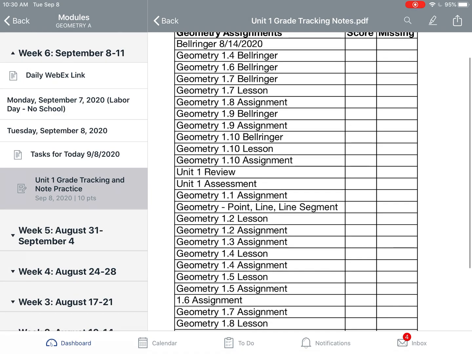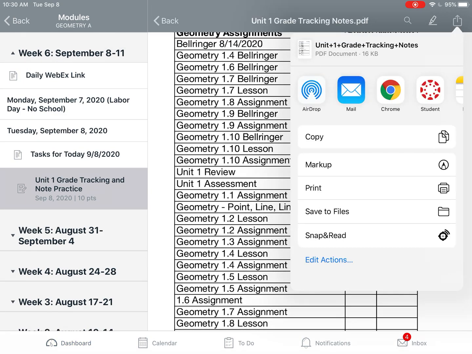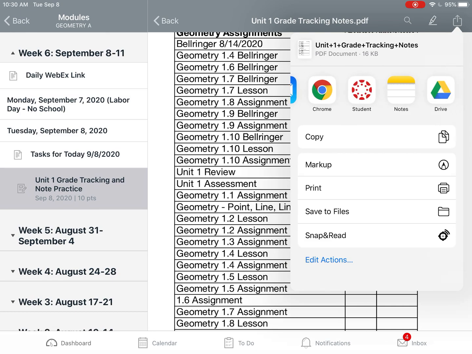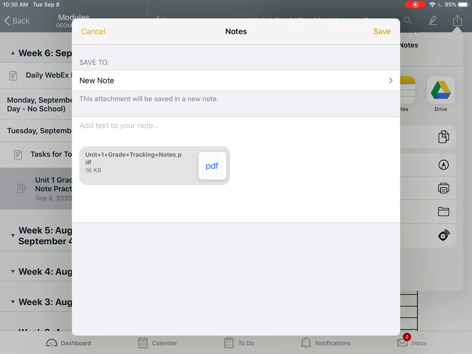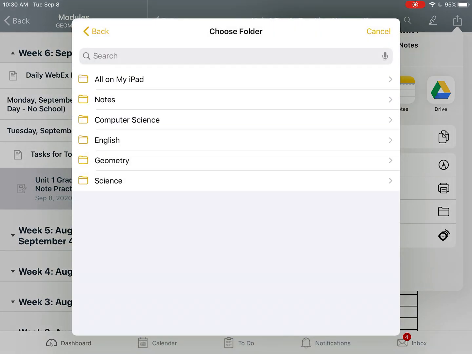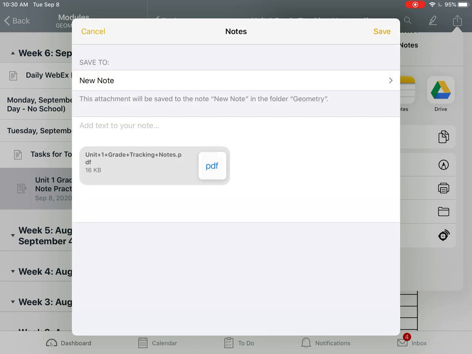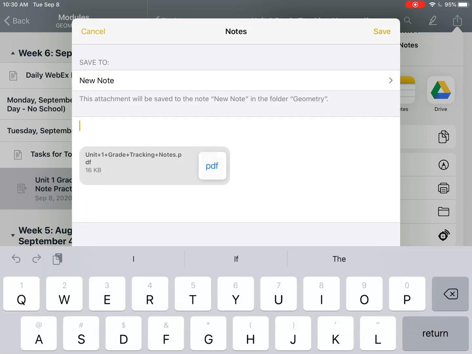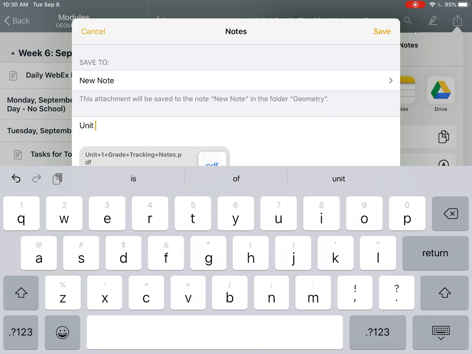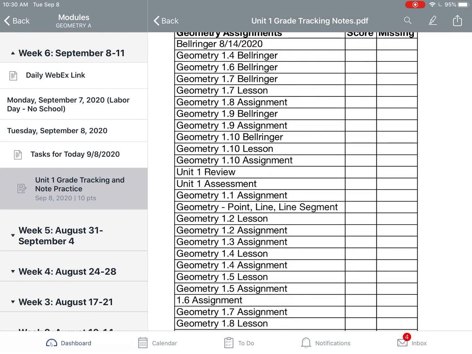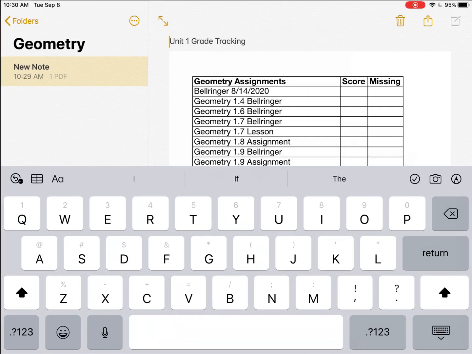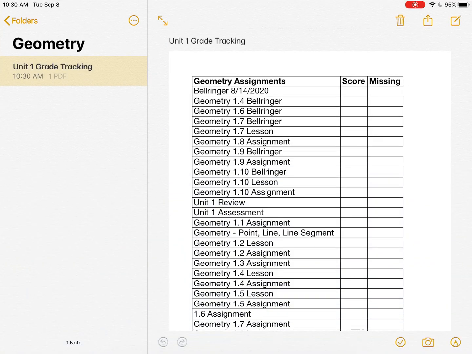All right, so what I'm going to do is take these notes and copy them to Notes. So what I did is I hit that share button up at the top right, and I'm going to go to Notes. When it goes to Notes, I'm going to save it to Geometry, and I want to save it to New Note, and I can add text to this, and I could say Unit 1 Grade Tracking, or whatever, and I'm going to hit Save. All right, so now if I go back to Notes, look at that, voila, my Unit 1 grade tracking is there.